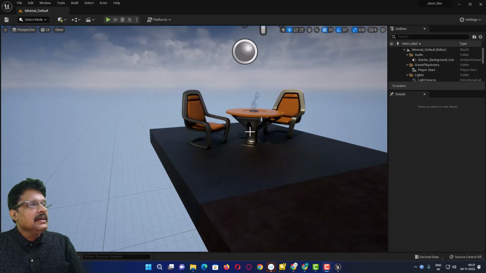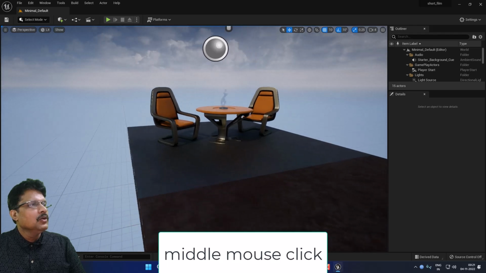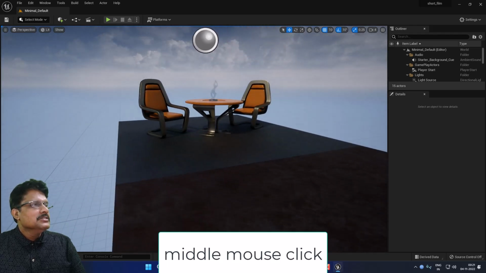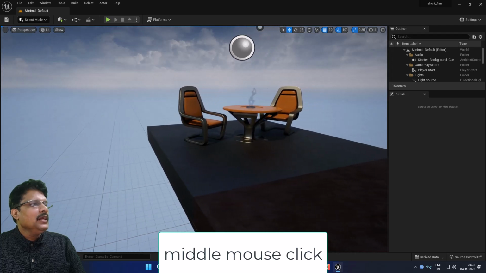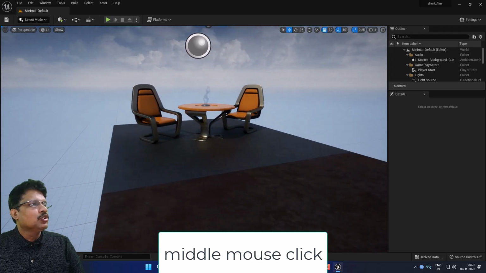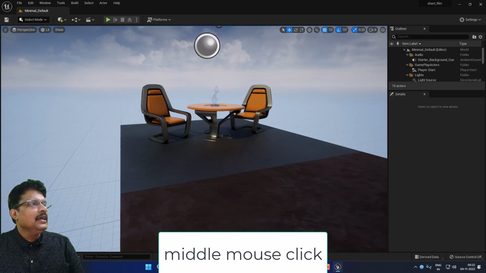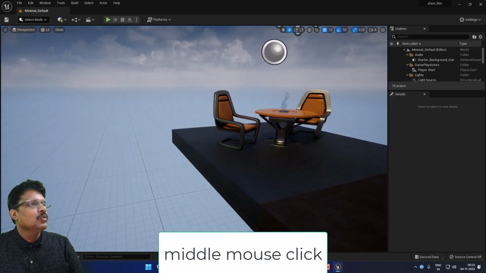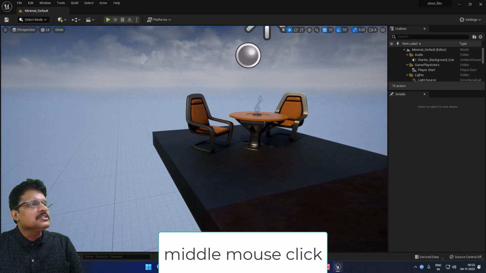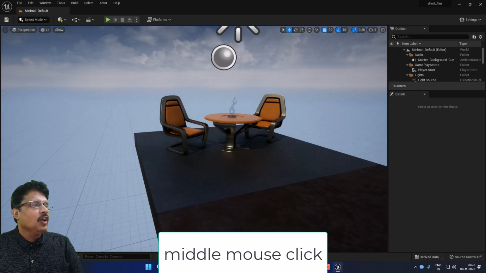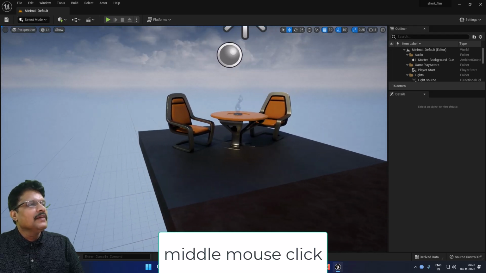The next thing is, if I click the middle mouse and move it, you can see the panning. Now when I am moving it to the right, the chair appears to move to the left. When I am moving it to the left, the chair appears to move to the right. If you have used Maya, it will be reverse panning in this.